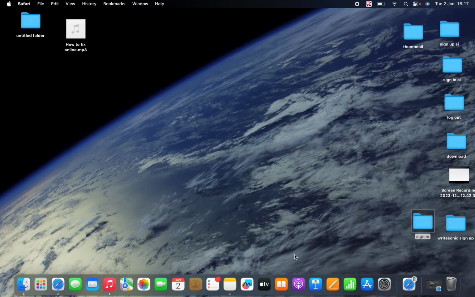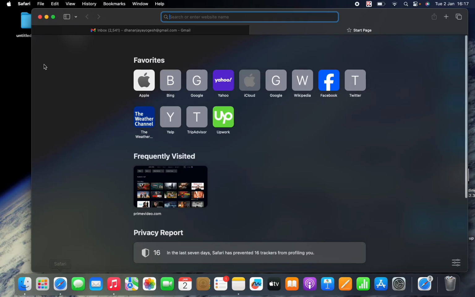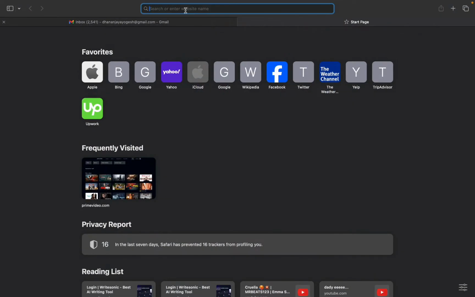So first thing first, look for the browser. You can use any browser that you like. You can use Safari or Chrome or Firefox. For today, I'm using Safari. Now go to the address bar, type in writesonic.com, the official website of Writesonic.